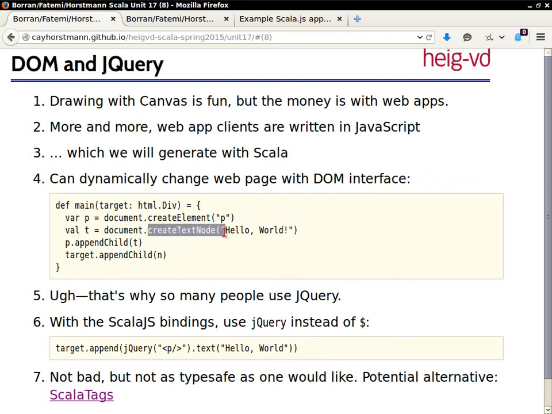This, creating this text node. And these are all these standardized calls. Then append child now appends the text node with hello world to the paragraph, and then we append the paragraph to the div that was here in the target. And when you do that with a larger amount of user interface, it is very, very, very tedious. The library lets you do everything. It's just not very much fun.